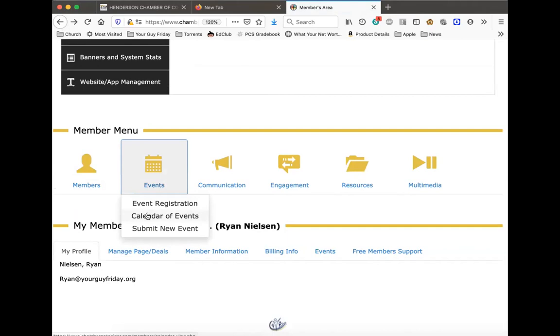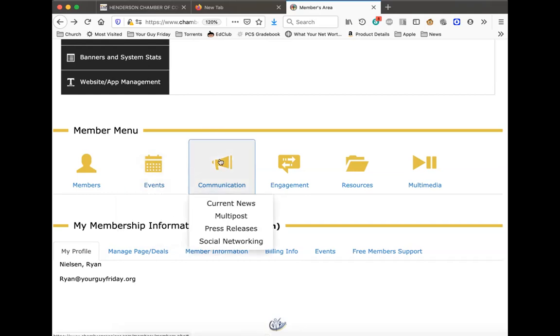And then the third one is submit a new event. And again, most of your chamber calendars on the website allow you to submit an event right there as well. You can do it from in here too, and it will import your name and your email automatically for you. But that's what the event part is about. Next, we come to communication. Current news, this is a quick access to news that the chamber posts.